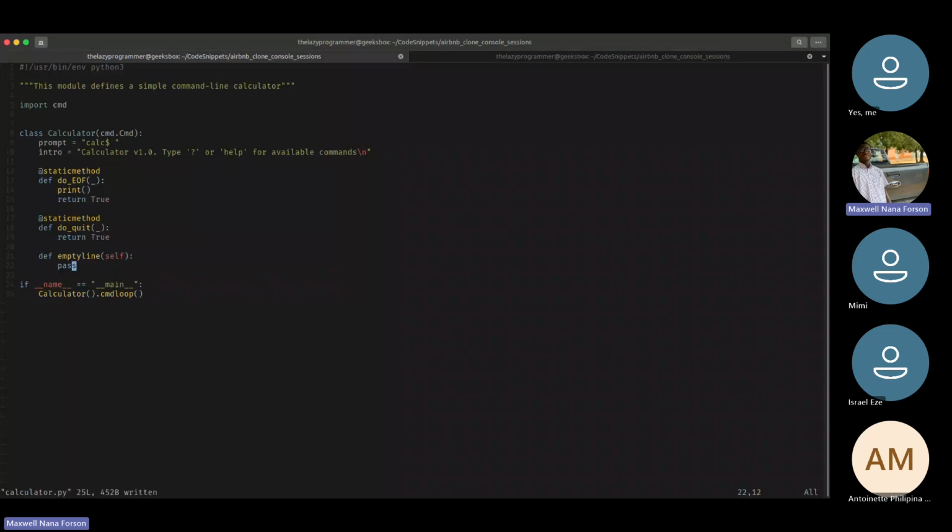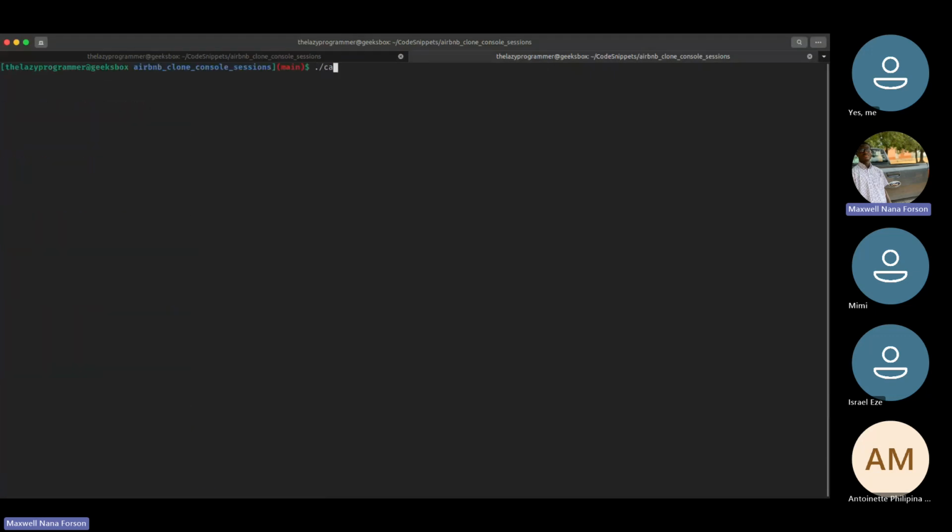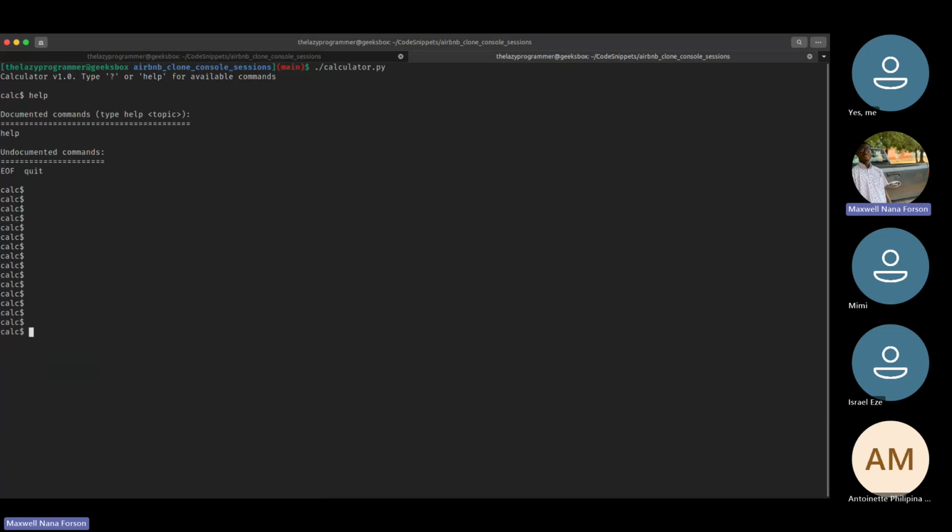So here, we are just saying that when we receive an empty line, just pass. Don't do anything. That makes sense, right? So now I'll quit out of here and then run the calculator one more time. Now when I do help, and then press the enter key, you can see that it just does the normal enter thing that it's supposed to do. It's not executing the last command that was executed. So that's what is happening.